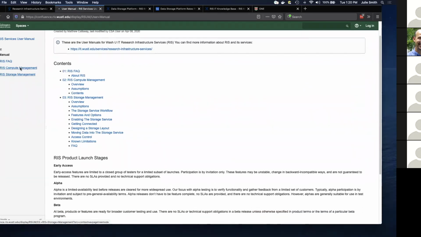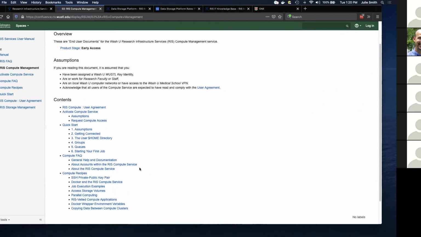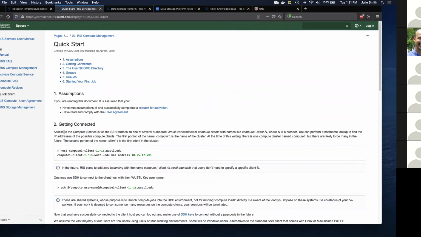So on the compute management service for the user manuals, you're going to find a wealth of information to begin using compute. There are quick start guides, common FAQs. Everything you need is all linked.